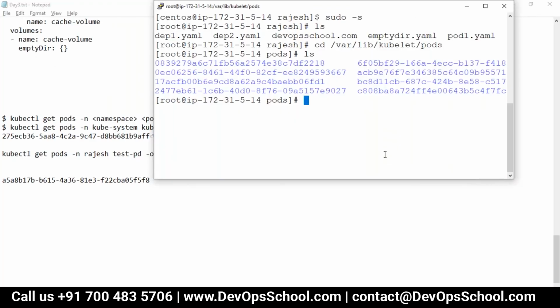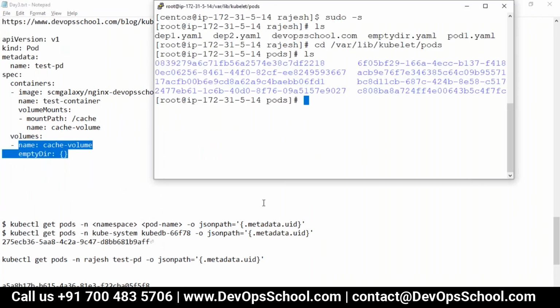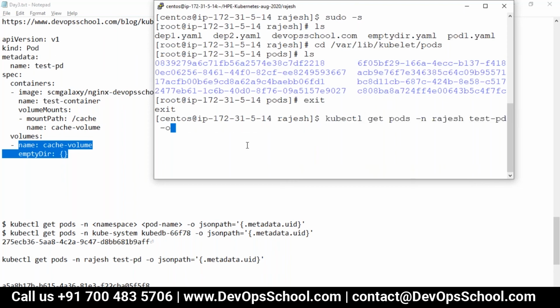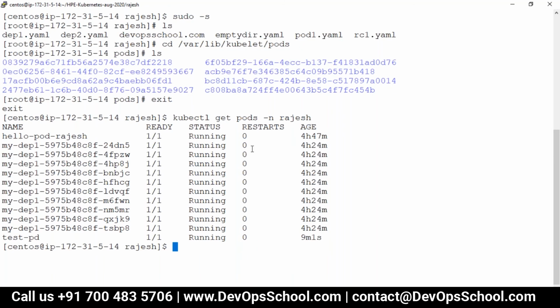How come? Empty dir. You see the code again. Empty dir. So the same namespace. Data volumes. Container is not running. Container has exited. No, it's running. No, I showed you. See here, get pod. Just a second. Let me make it full screen. Rajesh, and here it is running.